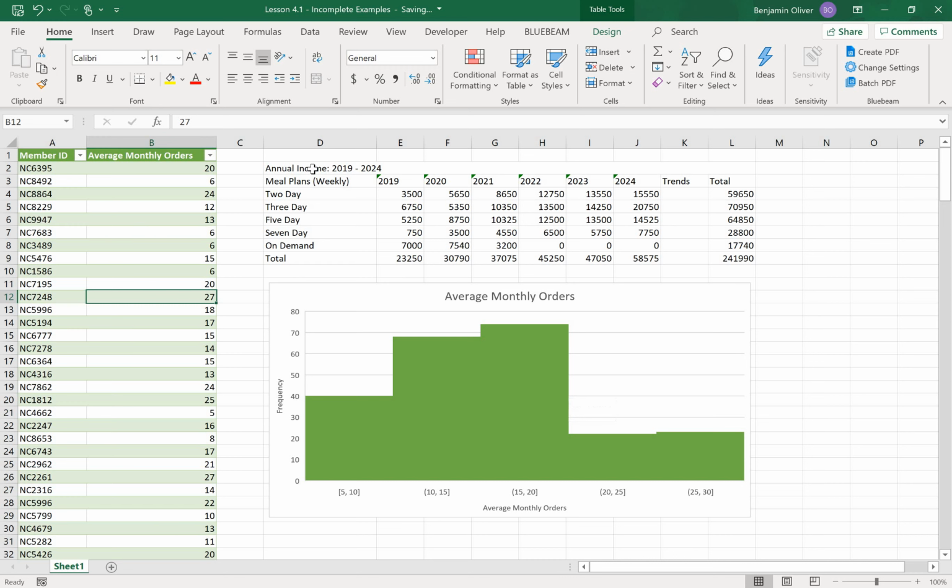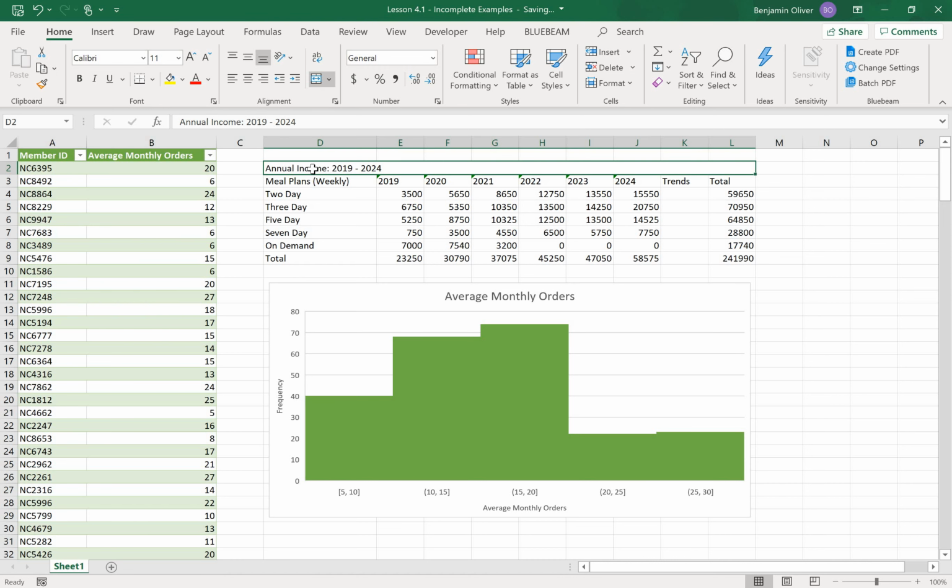Our second table here shows annual income from 2019 to 2024. Okay, this would be projections. But again, it's just data, right? It's just sitting here as data. So I'm going to edit it. I'm going to do a couple things.